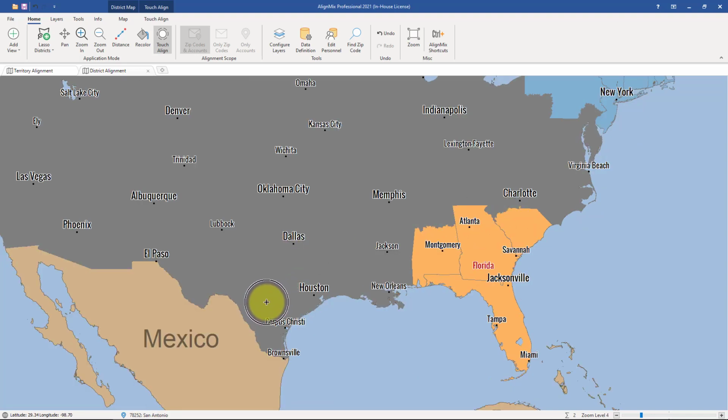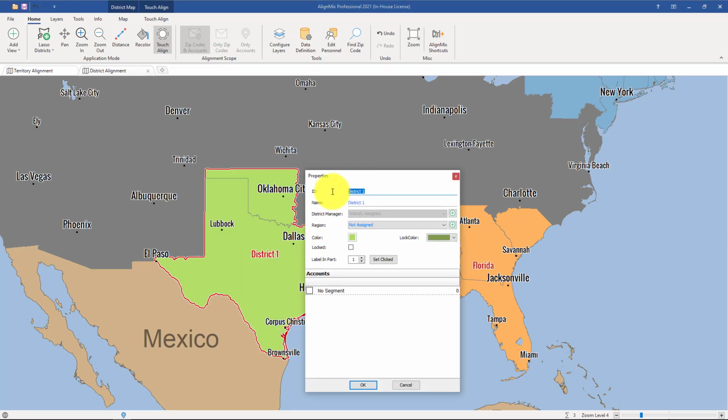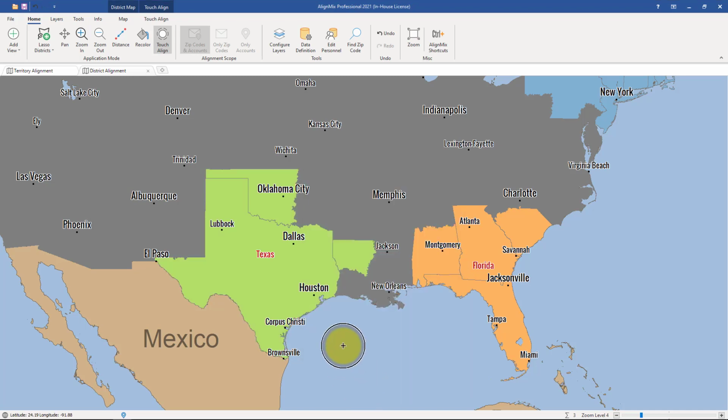So let's say we want to create a district in Texas. I'm simply going to use the Touch Align tool, left click, and color out this area. As I do that, it's capturing the entire territory shape and is called District 1. So let's rename District 1 to be Texas. Right click on that district will pull up your radial tool. Click on the properties, and now we can rename District 1 to Texas, and click on OK.